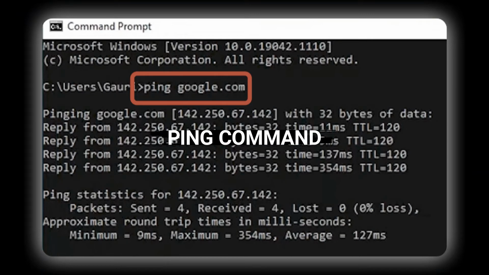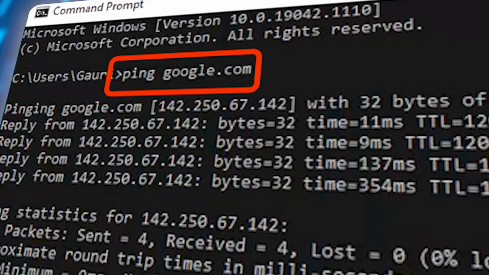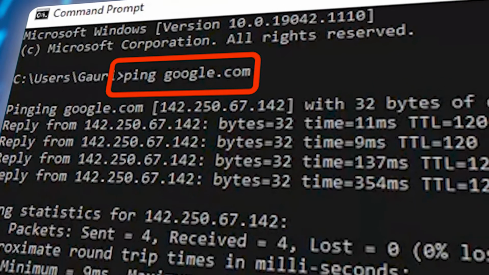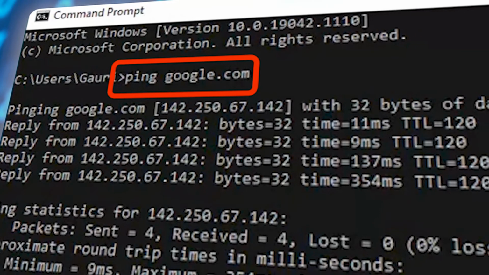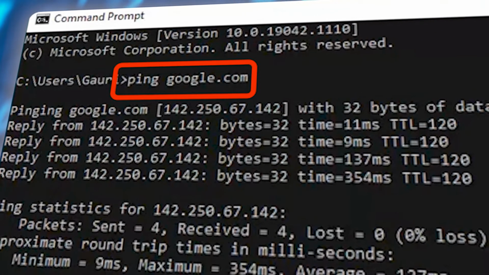PING command. This is a very useful command that comes in handy when trying to test your network connection. The PING command allows you to determine if your network is online or offline. It can be used on any computer running Windows 7 or higher, and it can also detect if your connection is slow, too many hops away, etc.